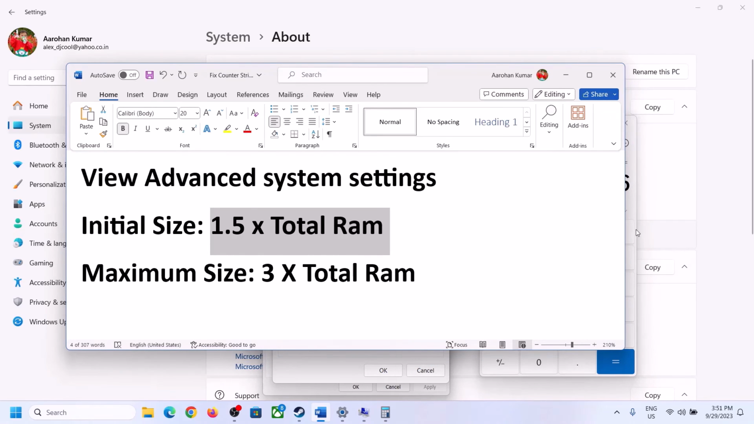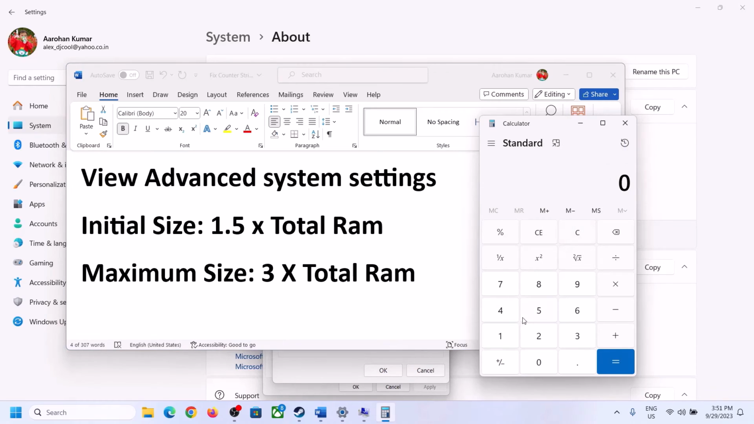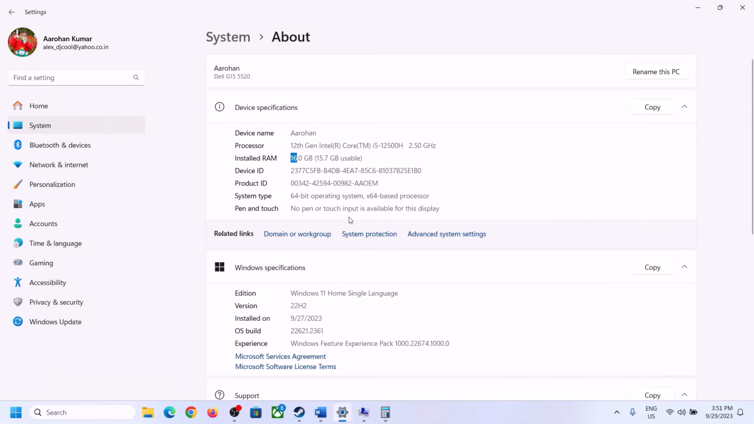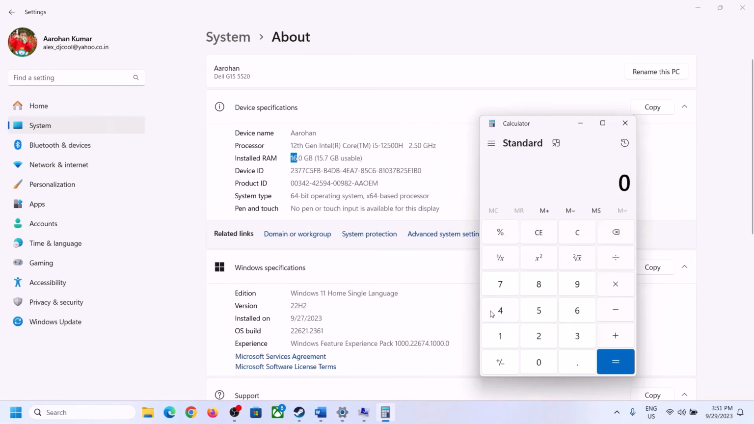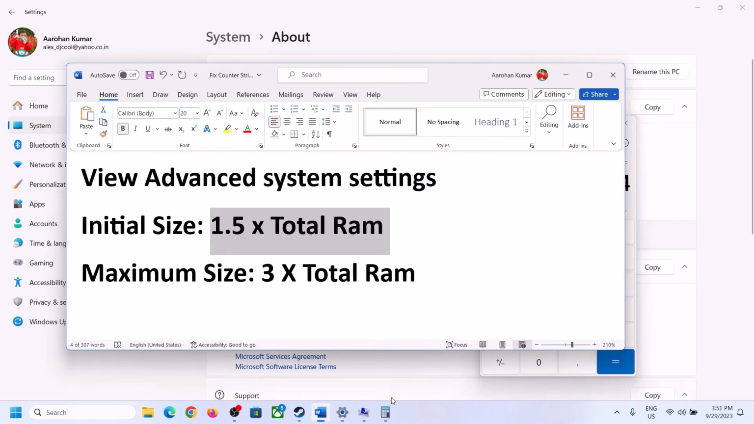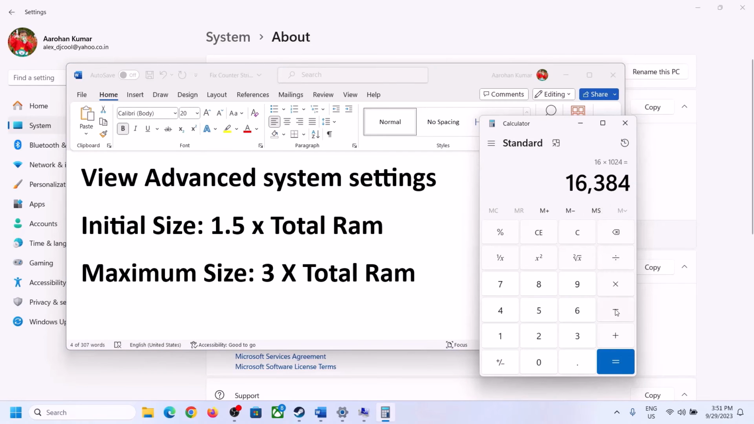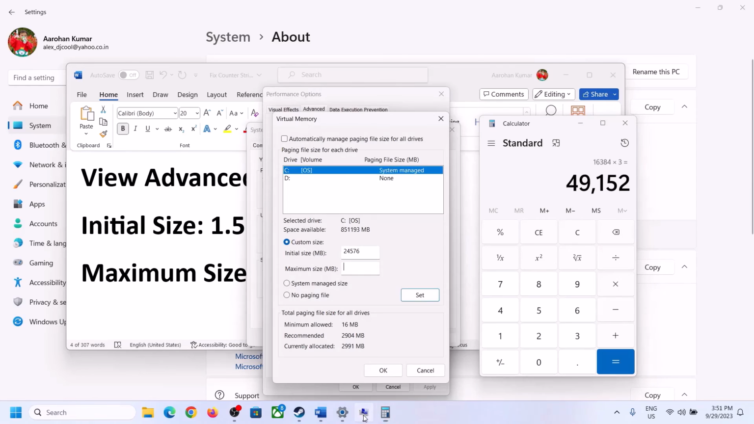Now total RAM in my case is 16 gigabyte. I have 16 gigabyte of RAM. So 16 into 1024. I have converted this in megabyte. Now that is 3 into total RAM. So total RAM is this much into 3. That is 49152.